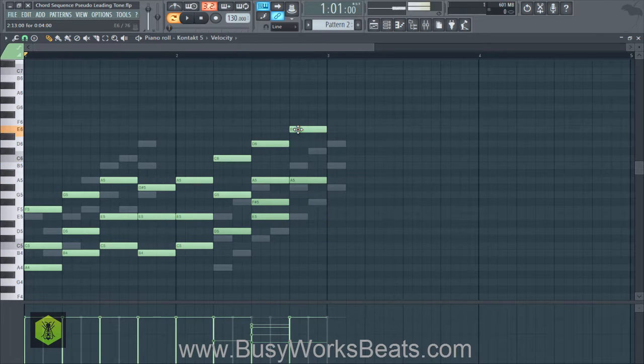Okay. So now we're going to start with E. Remember, we have different options here. E in the major scale is going to create E major, whereas E in the minor scale for A minor is going to create E minor.